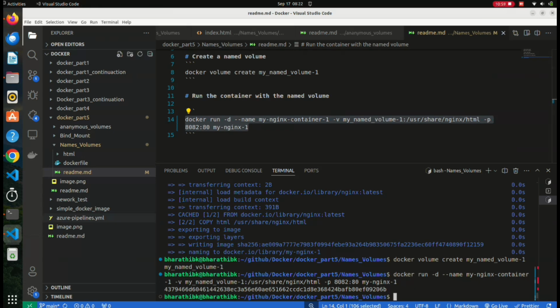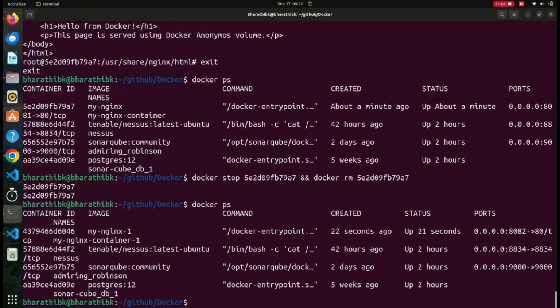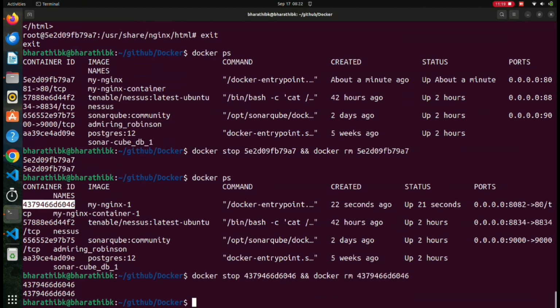Now what I am going to do is remove this container. Yes, this is the container. docker stop, and then docker rm. Okay, now my client is asking, where is my data? Yes, I am going to reply: you don't need to worry about your data. All your data is under this volume.